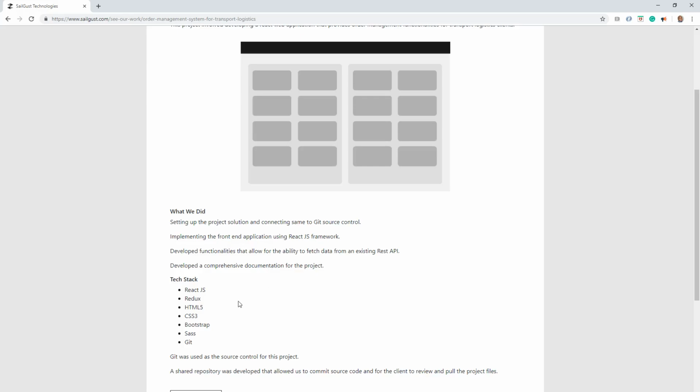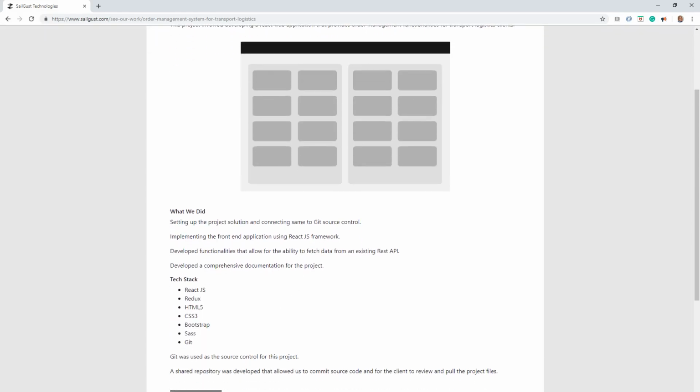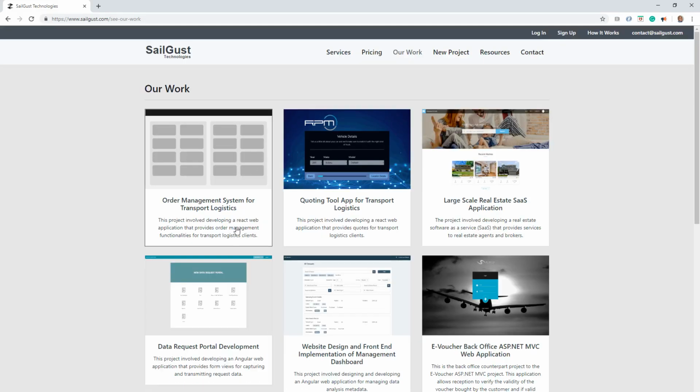Yeah. So as I said, the technology stack I used for the project includes React.js, Redux, HTML, CSS, JavaScript, because these are the basic core native front-end technologies. Also Bootstrap, Sass, and Git. Git was used as our source control. So I think that is all for the order management system. I think I just want to talk about these five projects.